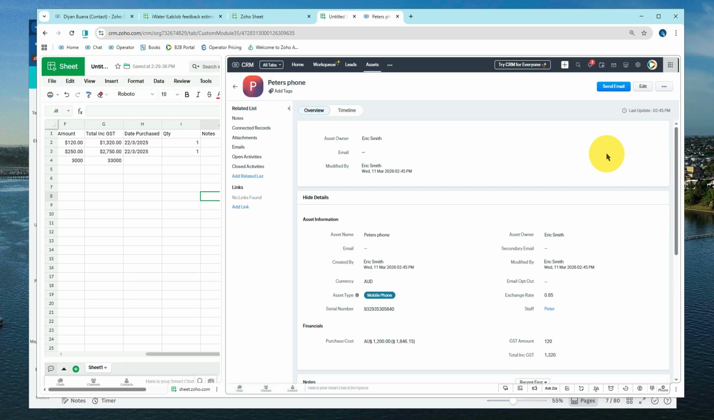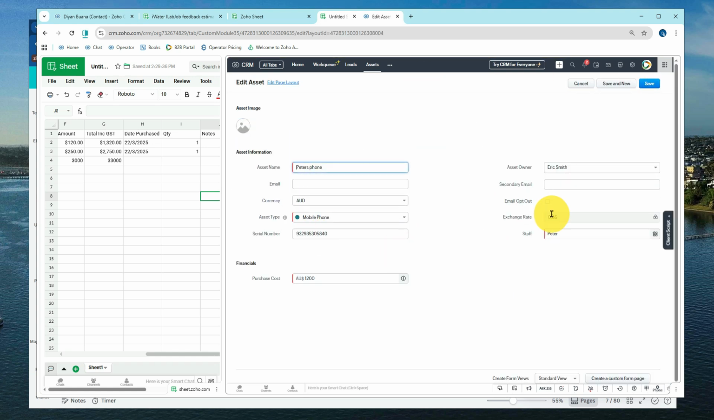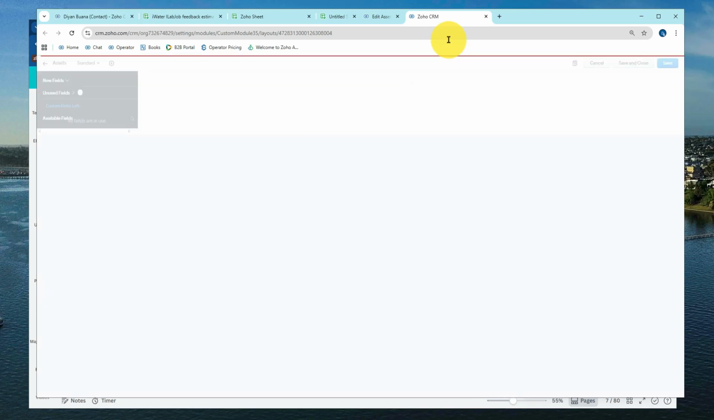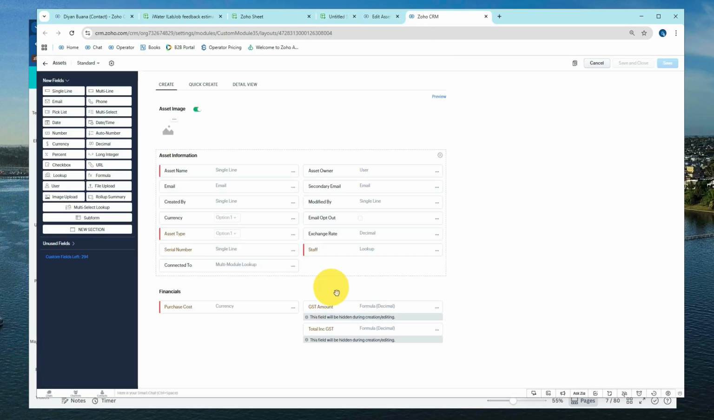I'm going to show you another way that you can edit the layout quickly rather than going into the setup. You can do it from here. All you need to do is click the edit button here, and that will enable you to edit the record. Then you click this little link up here called edit page layout, and I click that, and then you'll see what will happen. It will open up a new tab, and bang, there's that custom module that we were creating.